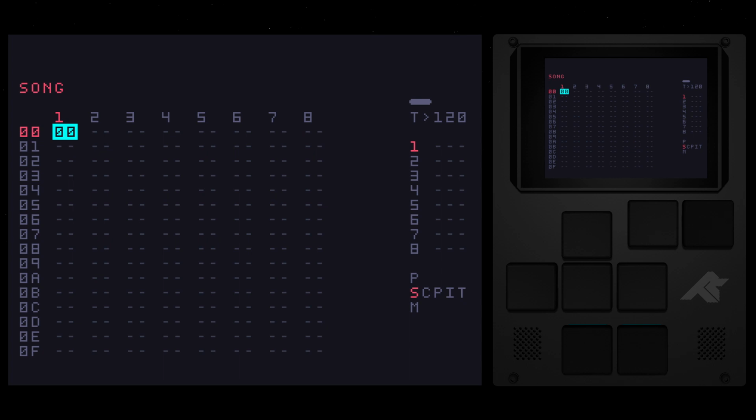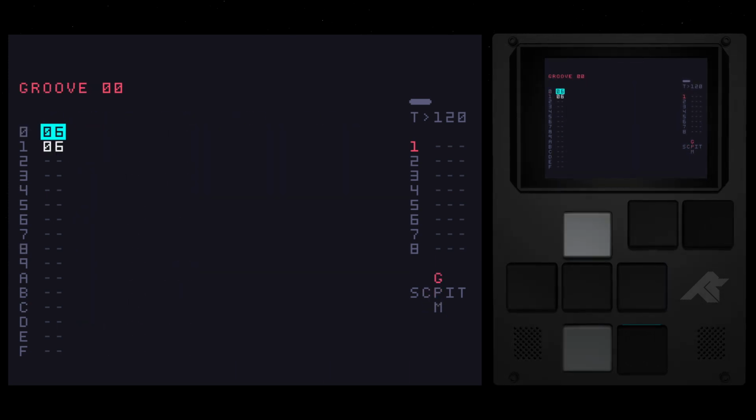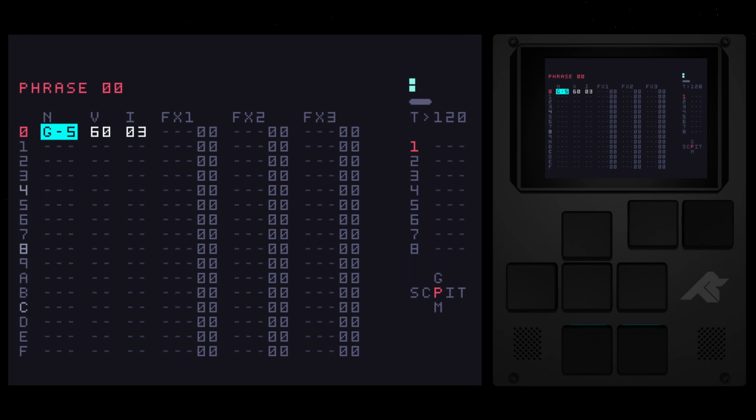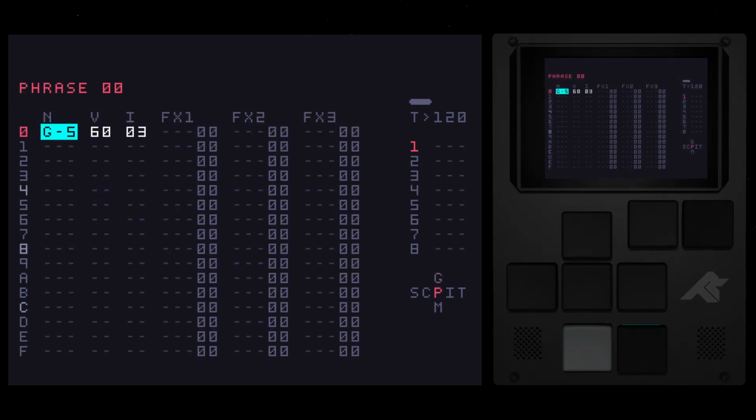So I guess I will go over this kind of newer feature. I don't remember when I did this, but it's Groove Zero. So maybe I should explain groove real quick. On a phrase, you have 16 steps. Because we're dealing with a tracker that is 24 ticks per quarter note, that means there's basically six ticks per step. And groove allows you to set up how many ticks per step you want in a phrase.